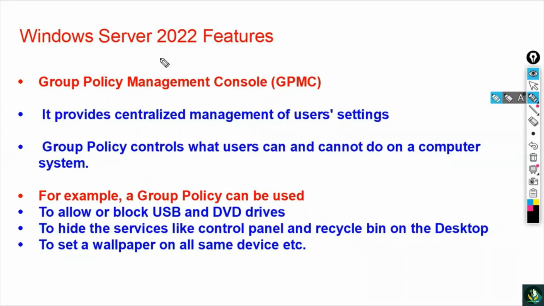Then Windows Server 2022 is having group policy management console as well. What is the use of this group policy management console? It provides the centralized management of user settings. So group policy controls what users cannot do on a computer. Okay, so you will install the Active Directory, and this Active Directory will have this feature GPMC.